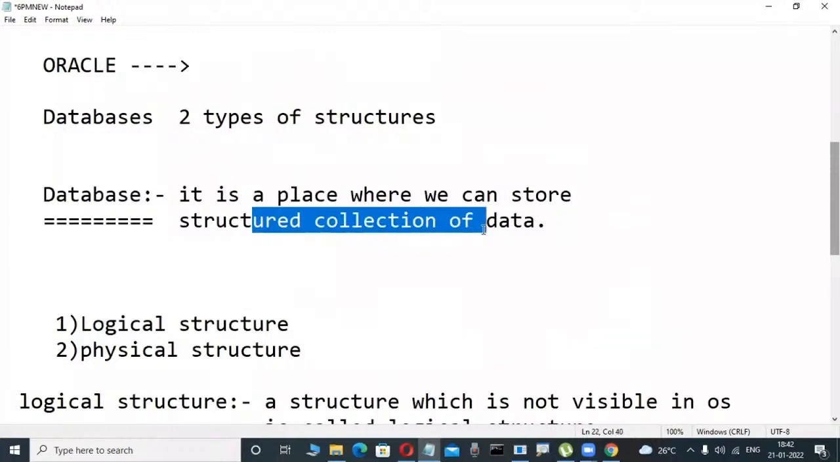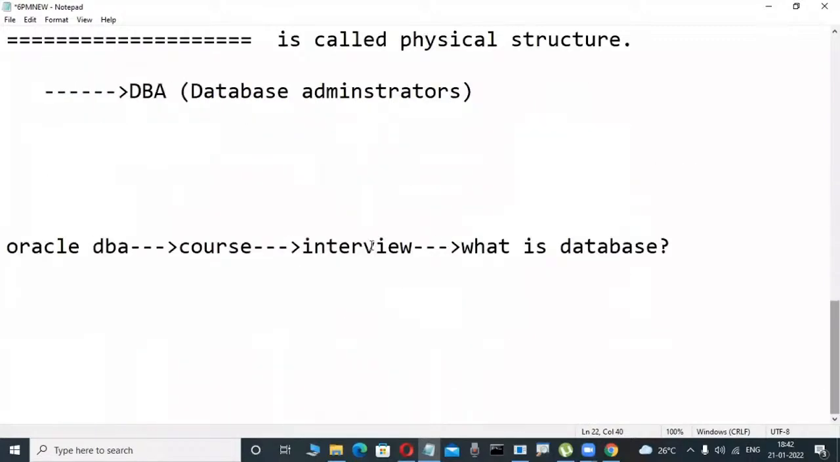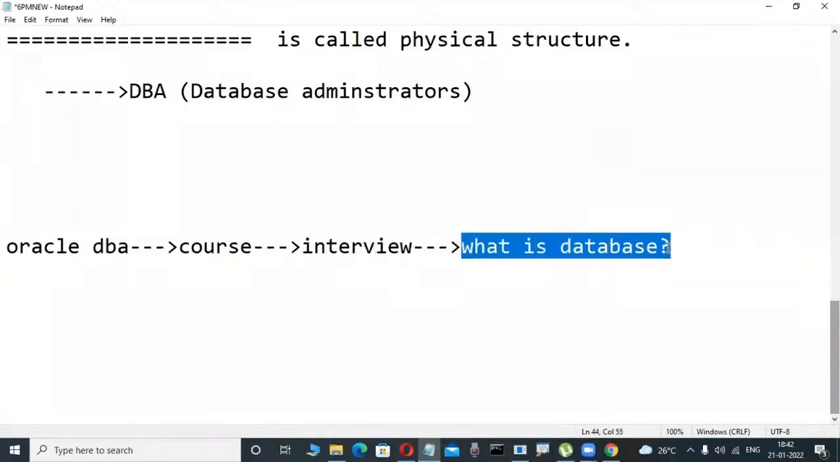They have an idea, which is why I also say structured collection of data. From their point of view, maybe that is okay, not a problem. They are thinking only in the easy, logical way, and it is understandable. But unfortunately, a DBA has different knowledge. When an interviewer asks a DBA what a database is, I am not going to say it is a place which stores a structured collection of data, because that is the wrong answer.